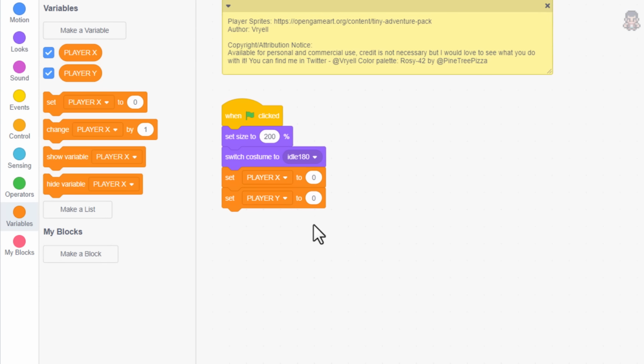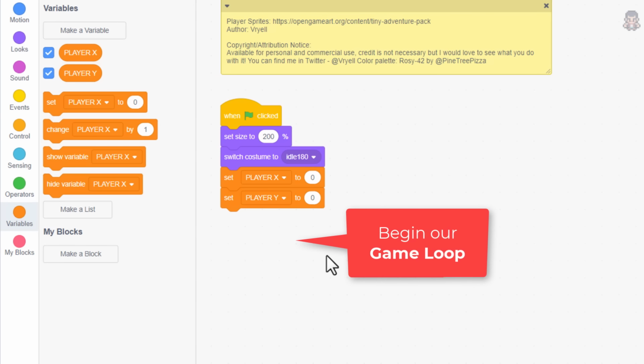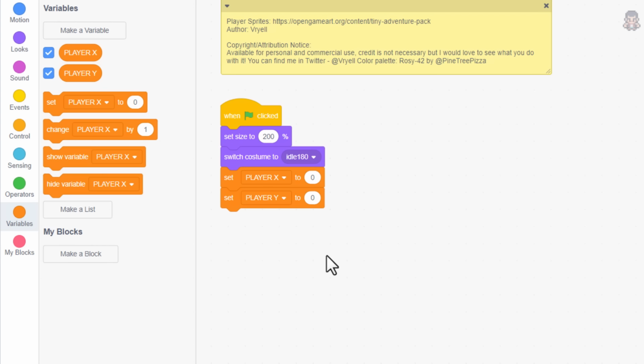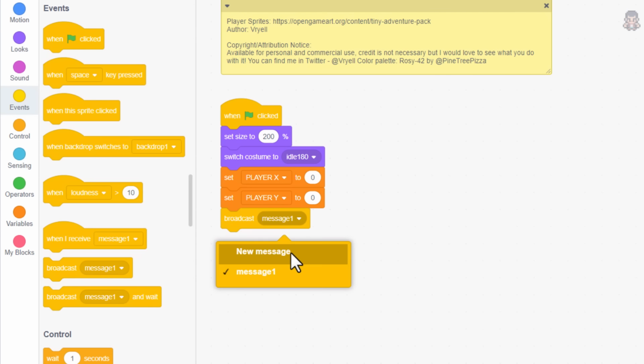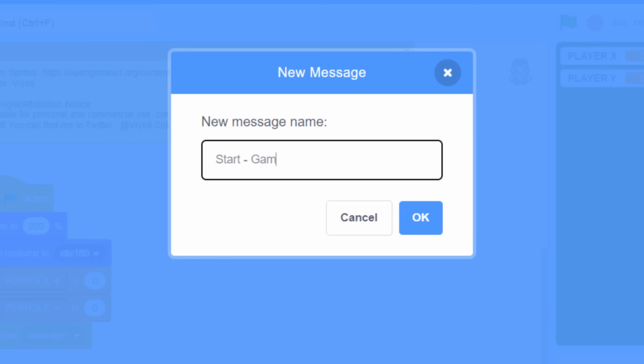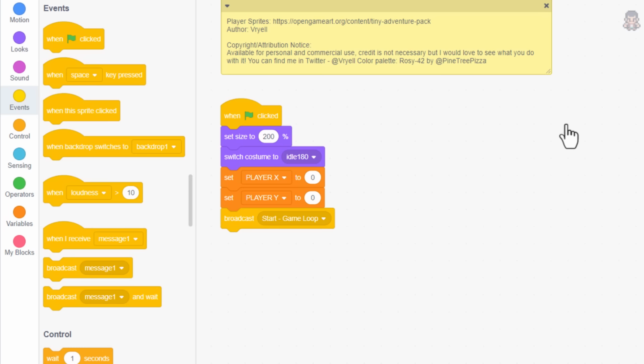Great. For now, that's the setup done. Next up, we want to begin our main game loop. This is where all the action takes place, the controls are checked and the player is moved, and then we update the screen. One thing you learn real fast when coding game engines is that we'll always need a way to start, pause, stop and restart these game loops. So, broadcast a new message, start game loop. It's nice when the event name is pretty self-explanatory. I'll drop in a when I receive start game loop in preparation for all our coding.